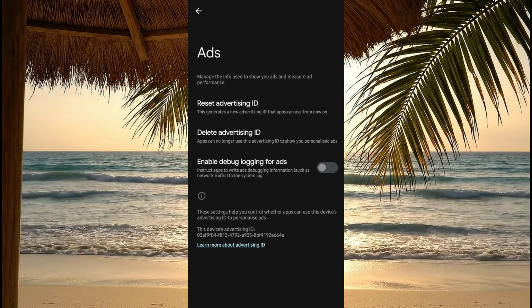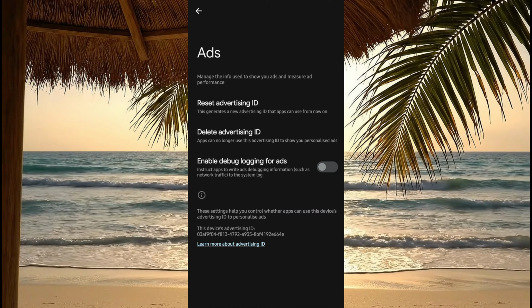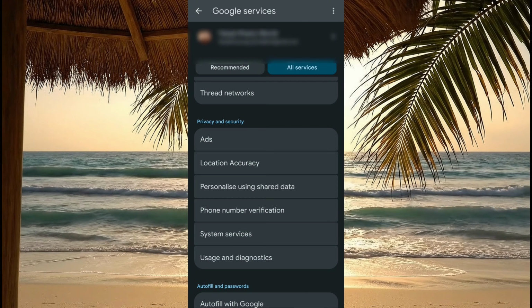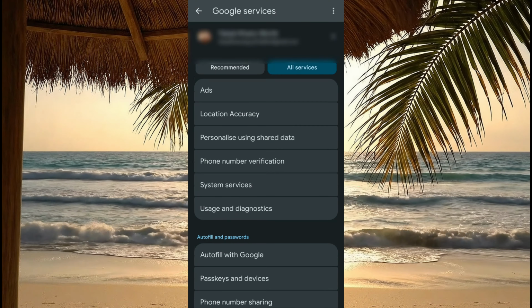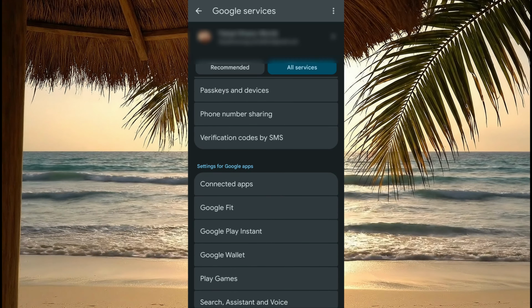And that's it! With these 3 settings turned off, your phone will run faster, last longer on a single charge, and, most importantly, stop tracking your every move.